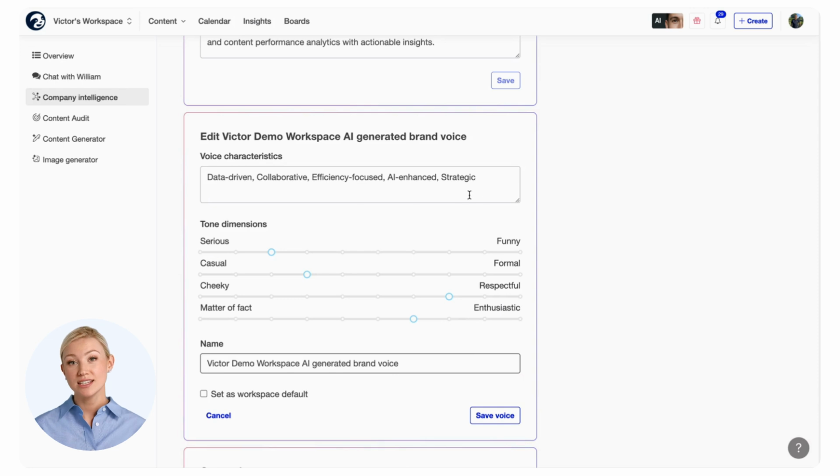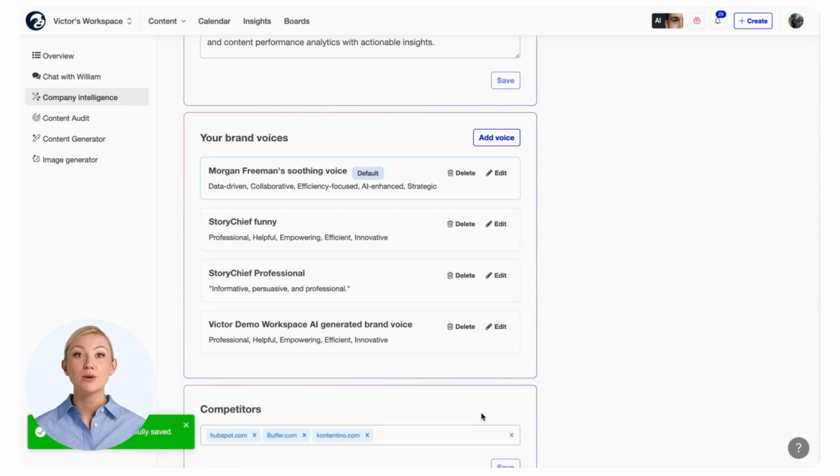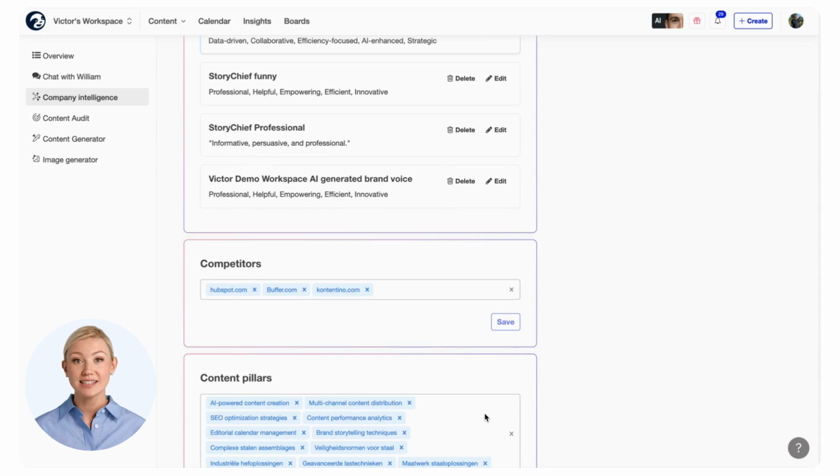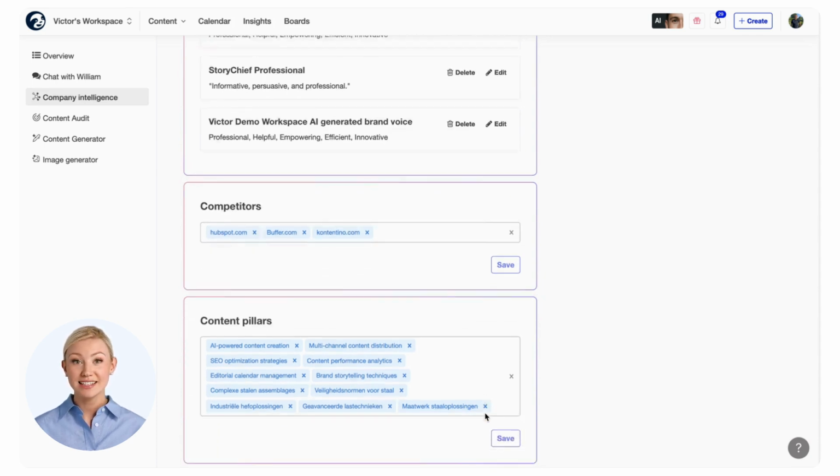Read through the characteristics, tone dimensions, and choose a proper name. Additionally, you can mark this new voice as your workspace default. Save the voice, and now it's ready to be used. Below the brand voice, you'll find the competitors, the content pillars, and the target audiences. Here, you can manage your list.